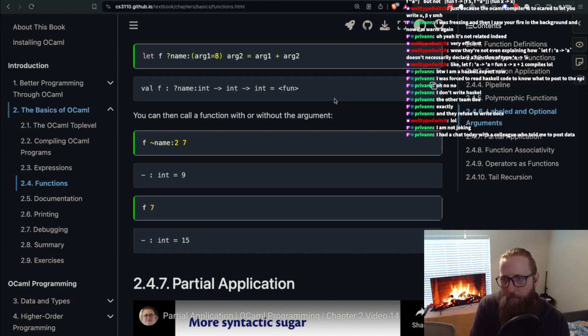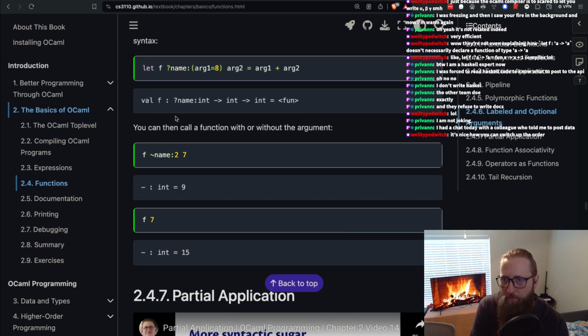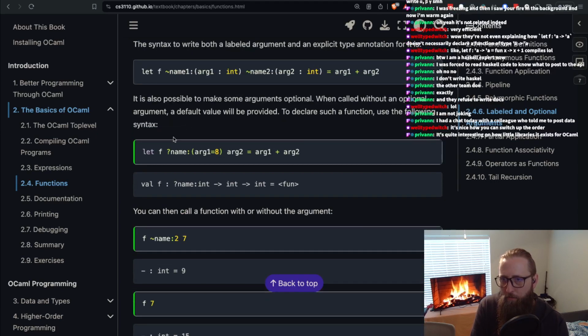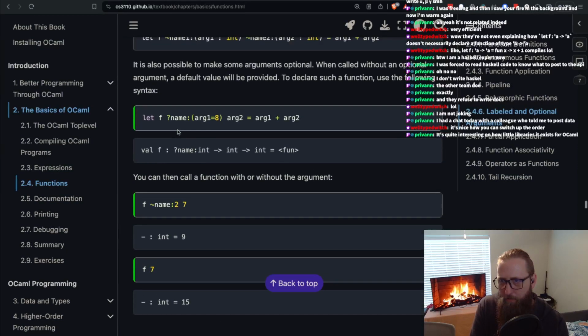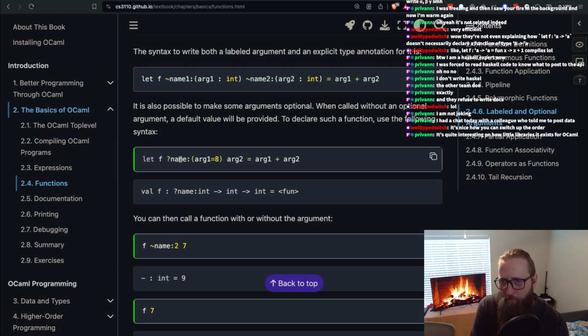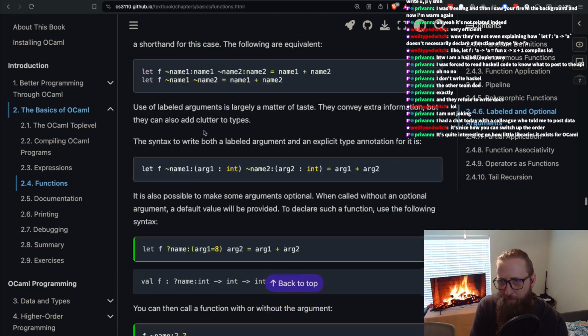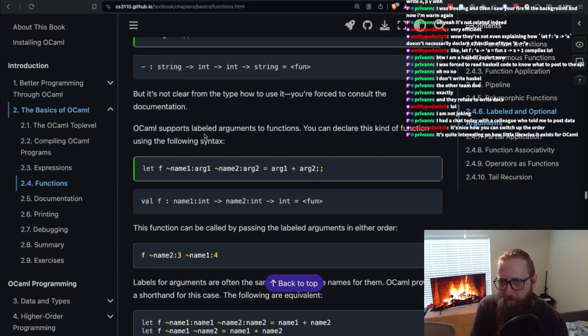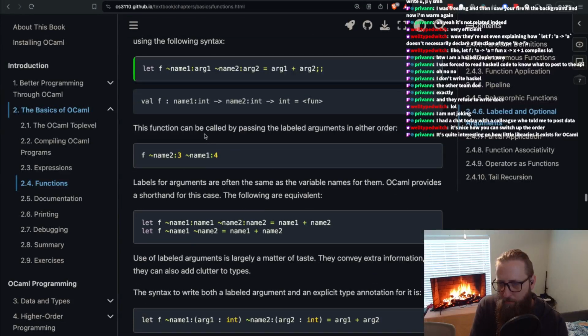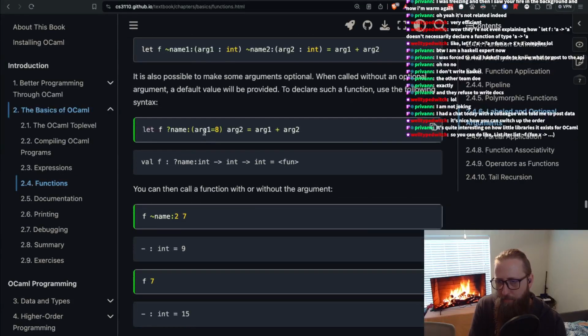You can then call a function with or without the argument. Right. And this is just explaining the... wait, what? Did he not give the more obvious example? Why didn't he give the other example for a default? It is nice to be able to switch up the order. Yeah, I think that is cool.